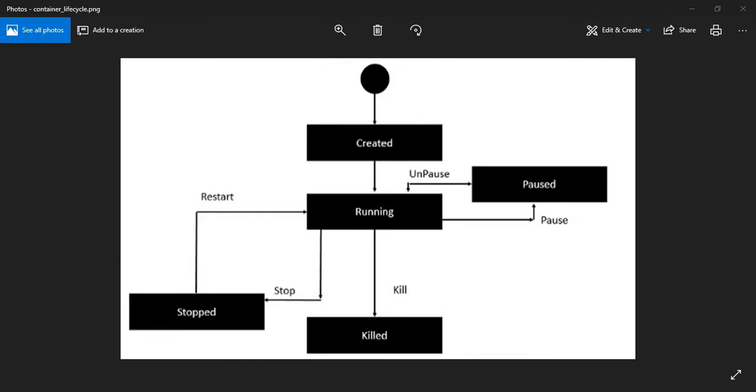If you see on the screen, initially when we execute the command docker run, the Docker container will be in the created state. Then the container goes into the running state when the docker run command is finally executed. Then we saw the docker kill command, which we can use to directly kill the container.